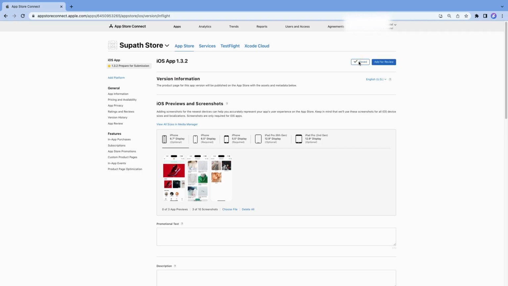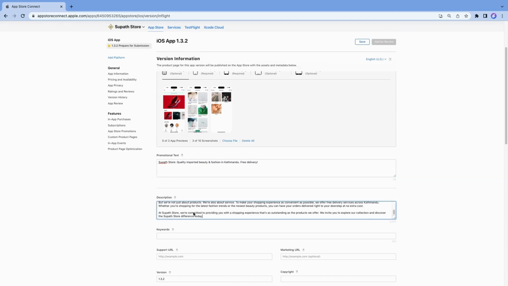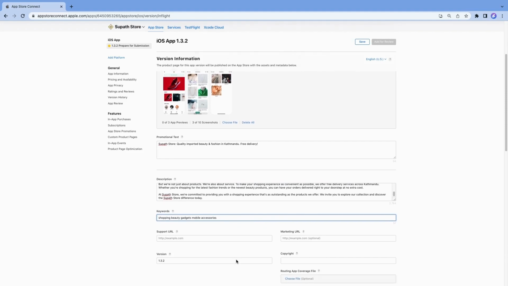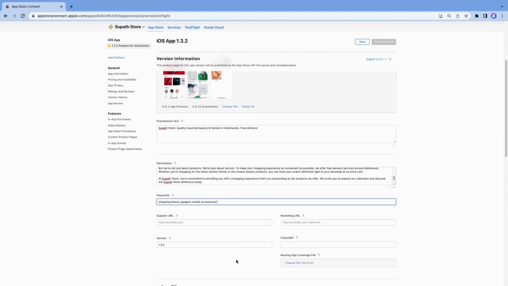It's now time to add some promotional text about the app. This can be a brief description or highlights about the app. Add a full description, include keywords related to the business. Include copyright details and a link to the website support page.